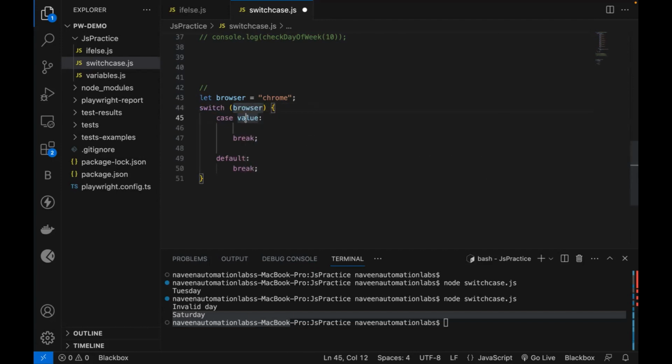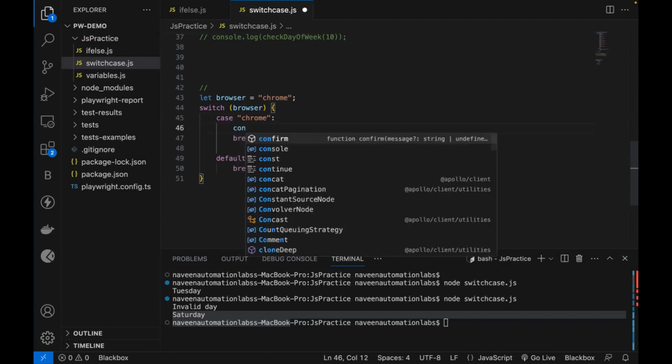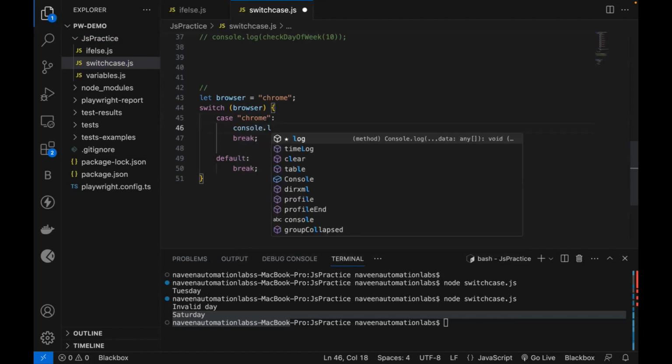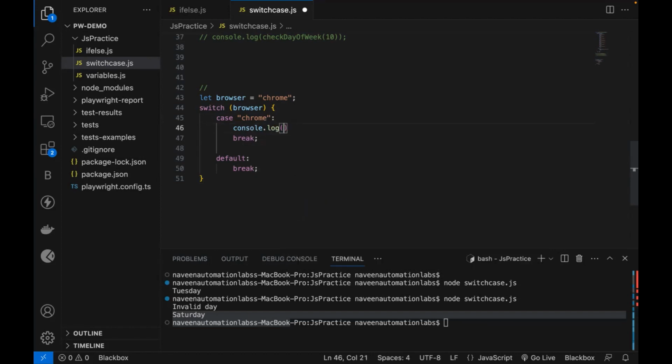And how many cases do we have to create? The case number 1, I'm writing Chrome here. If the case Chrome is satisfied, then I'm writing a simple console.log, and here I'm printing a message, launch Chrome here. And that's it. And then I'm breaking the case also. So likewise, I'm going to create n number of cases.